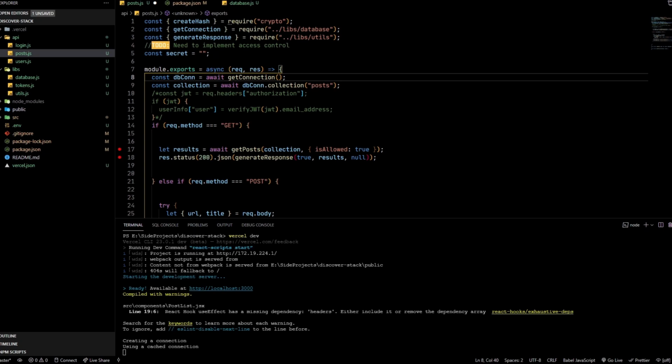What they suggest is saving the connection in a global object. What I found out is that in every execution of the function, the global object is reset. So I'm not able to get the cached copy of the database connection. If any of you know how to get around that, do let me know in the comments below.